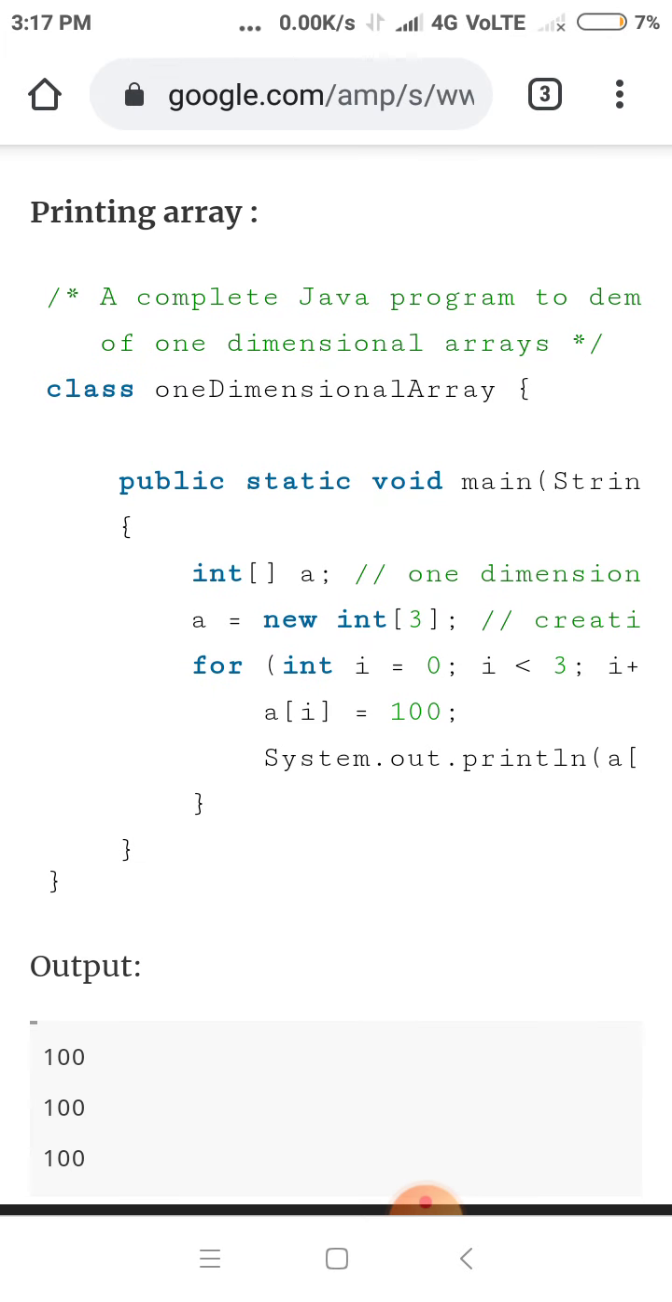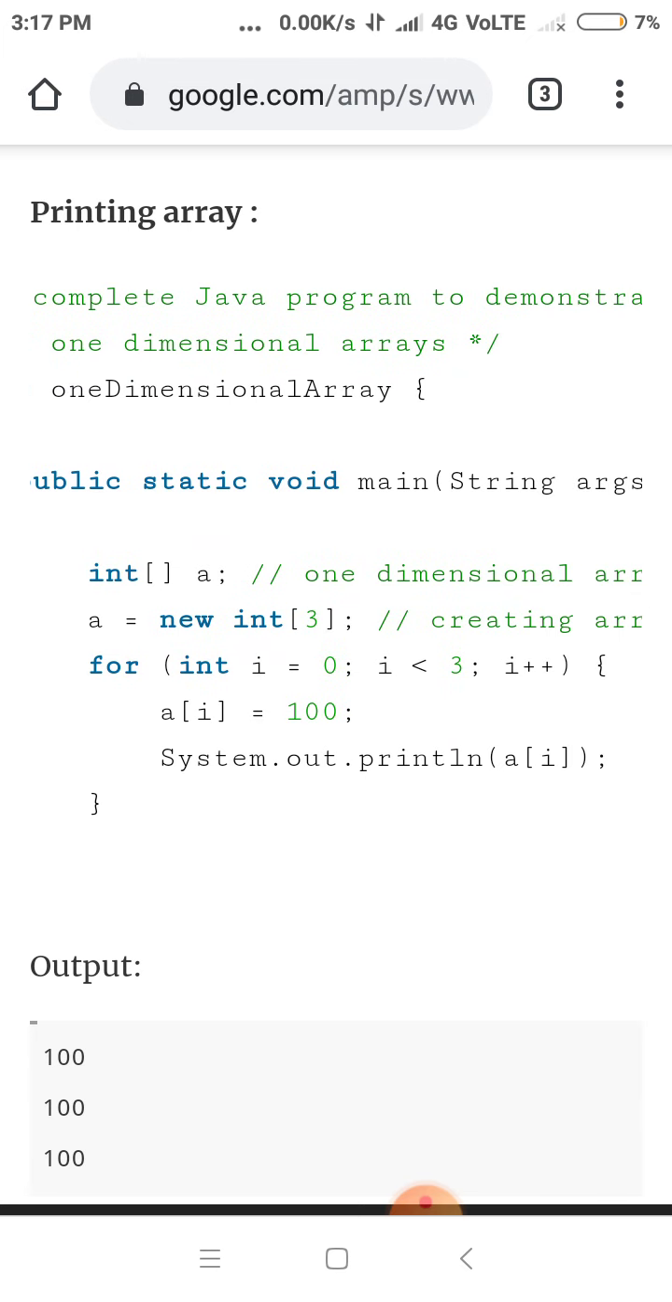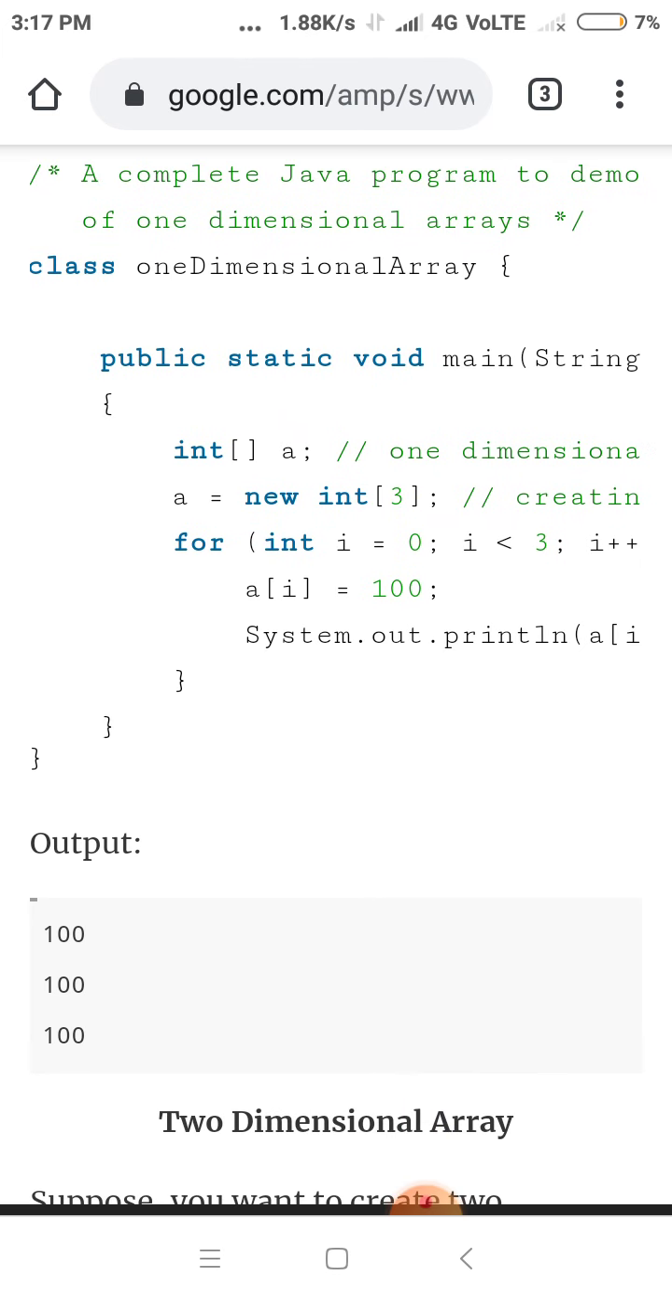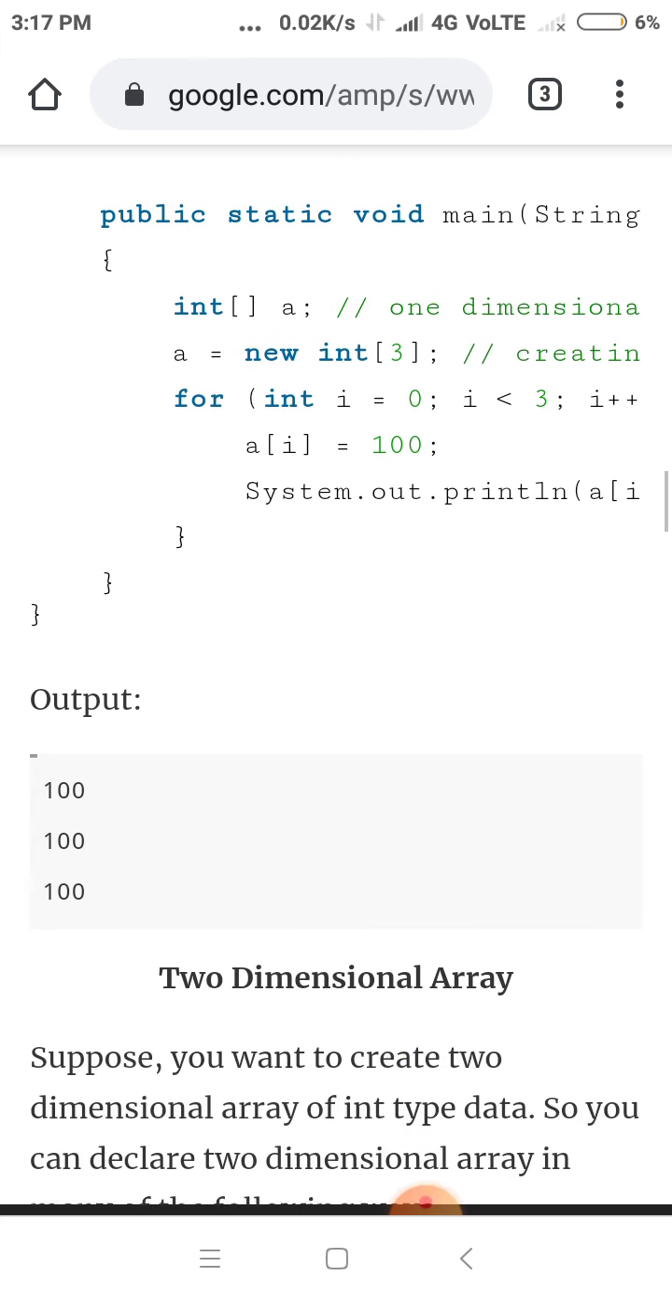Now how to print the single dimensional array. Here int a is given with size 3, and a for loop: for int i = 0; i < 3; i++, a[i] = 100. System.out.println prints a of i, which is 100 here. For i equal to 0, 1, 2, a[0], a[1], a[2] will be 100. The output is given below.